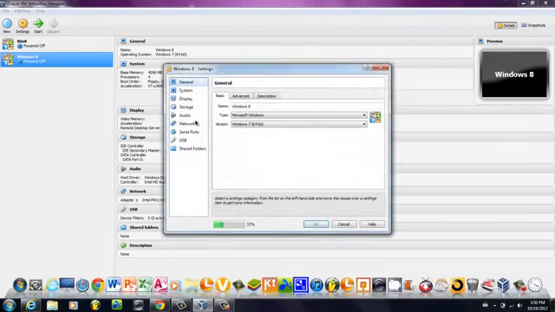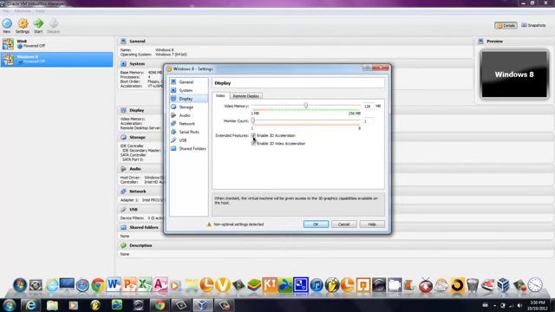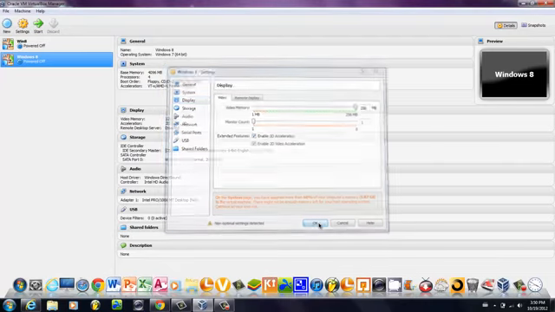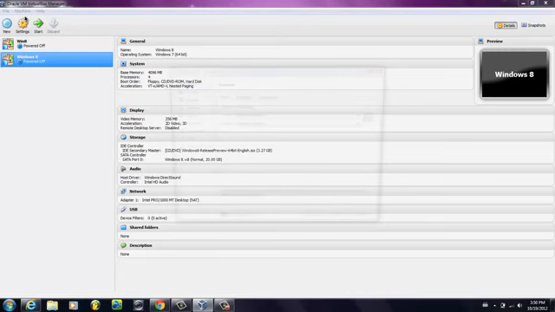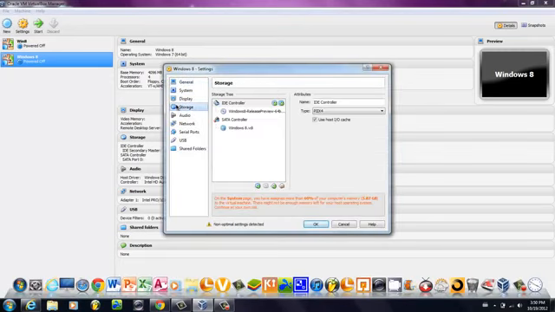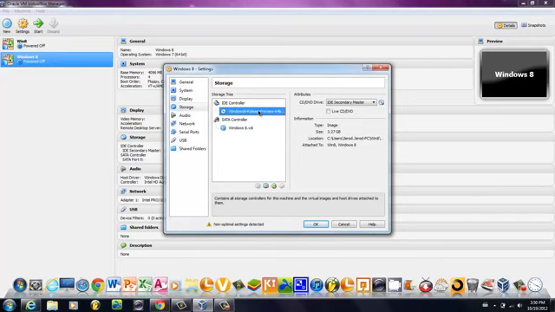Then go back into your settings, go back into display, and check off enable 3D acceleration and 2D acceleration, then slide this to 256, and then OK. Go to settings one last time, go to storage, and under IDE controller it's going to say empty for you.